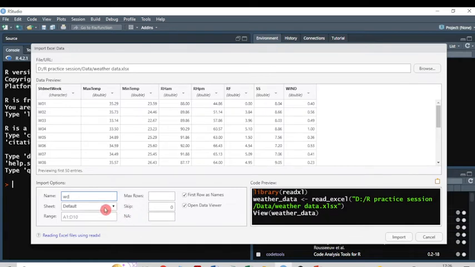Now, the sheet default is 1. If you want a specific sheet, you can specify it. It is already selected by default with range A1 to D10, so that many rows and columns are selected. Here you can see there is an option, first row as names. Yes, in my Excel sheet, the first row contains names. After importing, do we want to open it or not? If you want to open the data viewer, keep this checked, or if you do not want it, just uncheck this one, and the option will not be there.